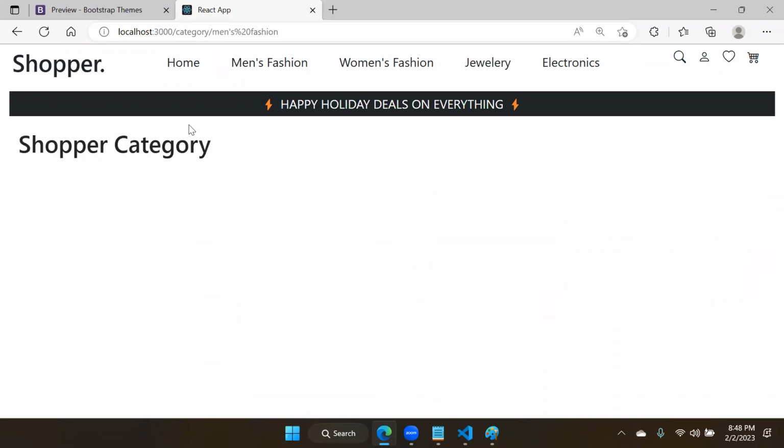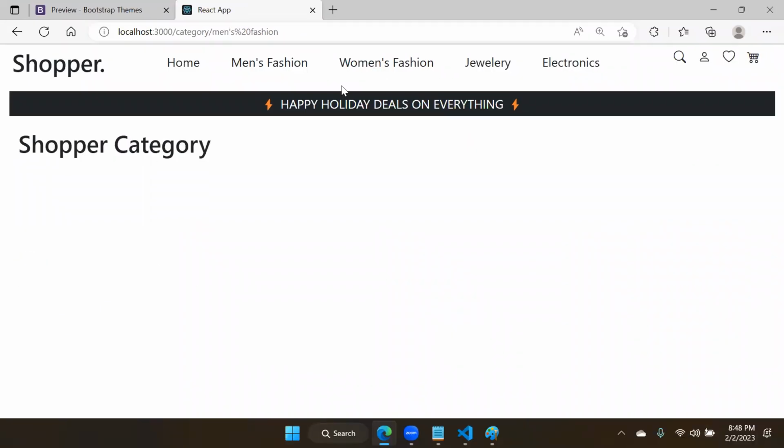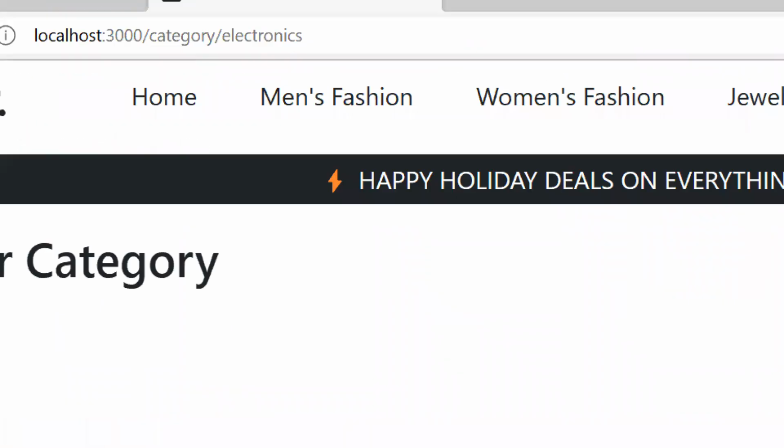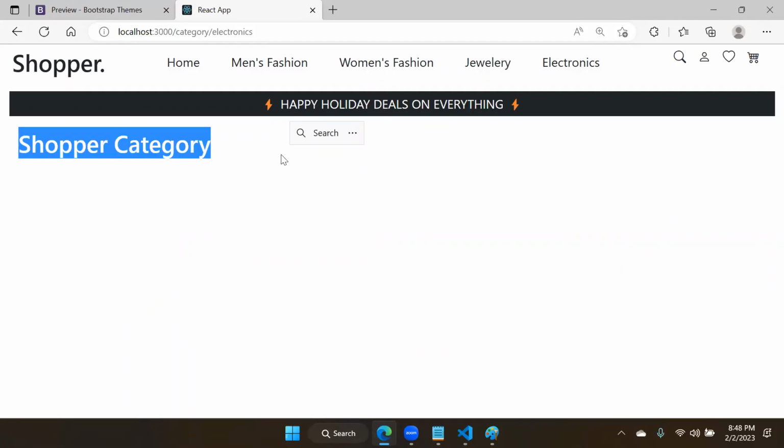But what is the challenge here? You see, it is passing men's fashion, it is passing women's fashion, it is passing jewelry, it is passing electronics. Whichever one you clicked, that it is passing. So what is your responsibility now? In this shopper category, you have to collect the category name, which category they selected. That means we passed a route parameter, and we have to access the route parameter.